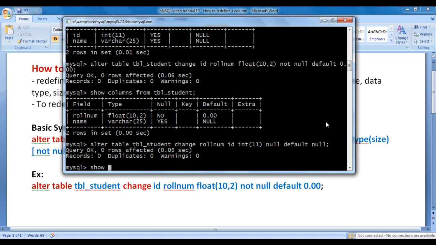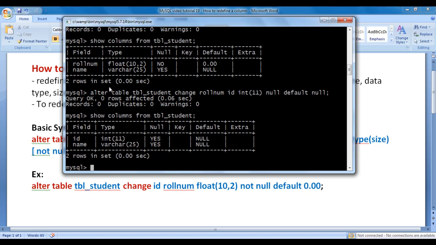I say here show columns from TBL_student semicolon. I hit enter. You can see that the roll number column is changed to ID. Yes, the data type is set to int 11, and yes, it is saying yes this time, right? Previously it was no, now it is saying yes, and the default value is set back to null. So that is how you can redefine a column, guys. I hope you guys have clearly understood how we redefine a column.